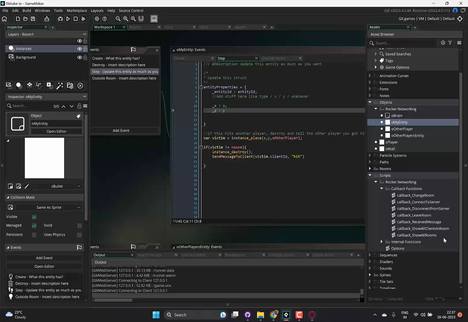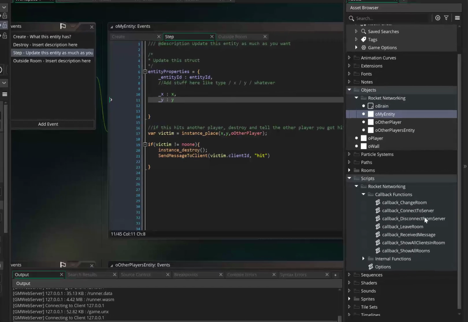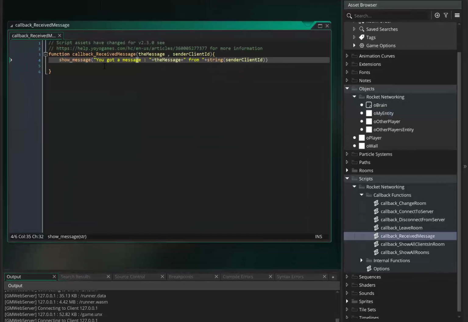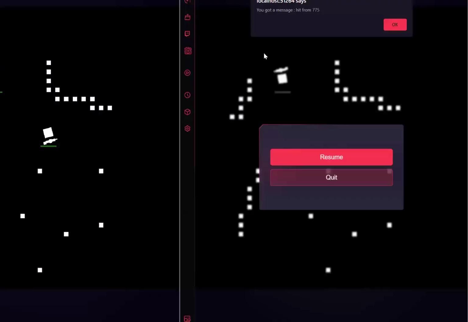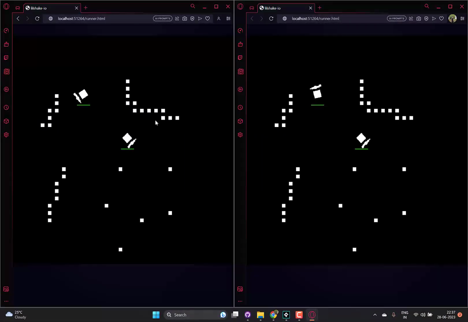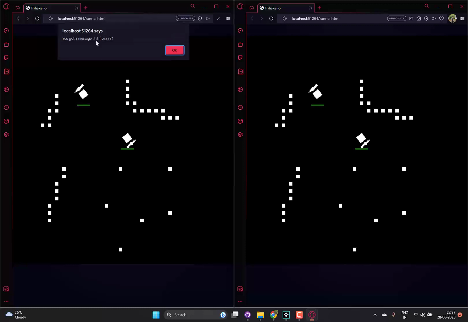So if you look at the callback function, what happens when you receive a message? It says show message. You got a message, whatever the message is, from the other client ID. So what that means in our context is the left player was 775. So okay, cool. And now let's try shooting this guy. So yeah, it says you got a hit from 774. So this guy got hit.